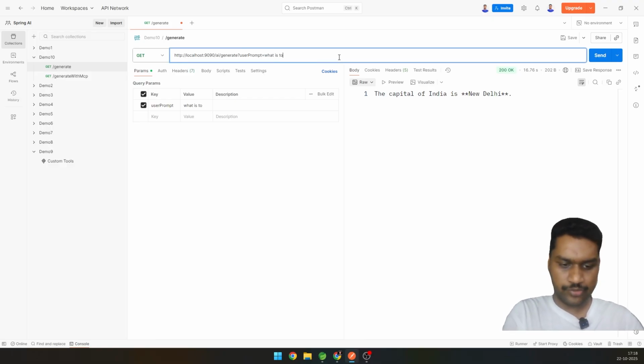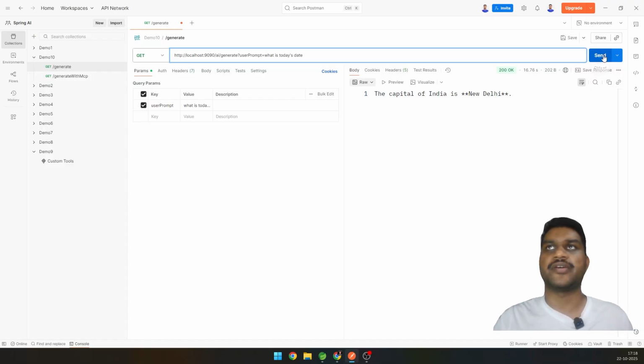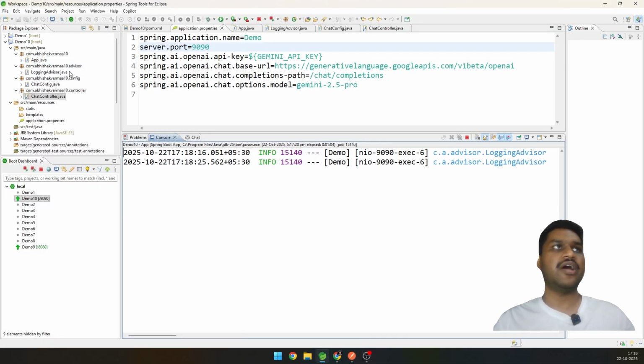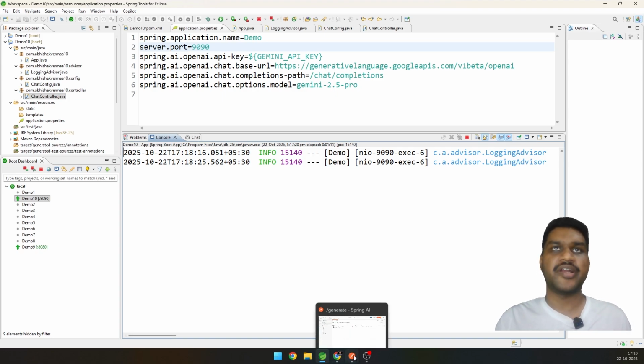What is today's date? Let's ask this question, and let's see what it is going to reply this time. Currently it is not making usage of any tools. If I show you the code, we are not having any tools anywhere, and as of now I haven't even connected it with the MCP server. So let's see what it will tell.